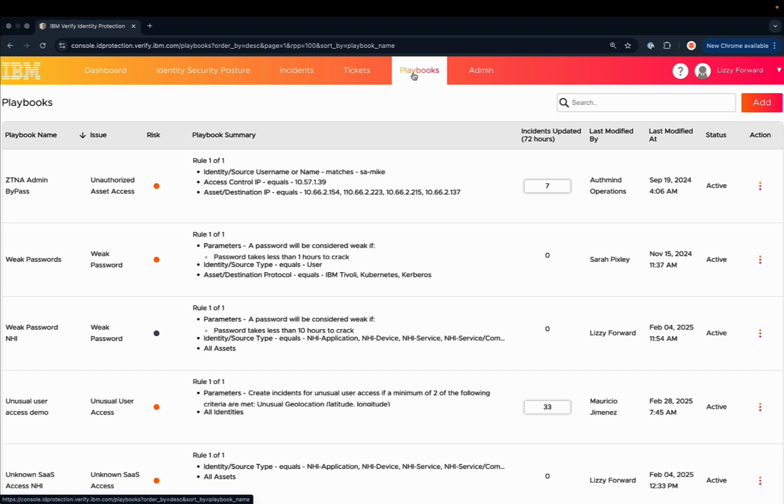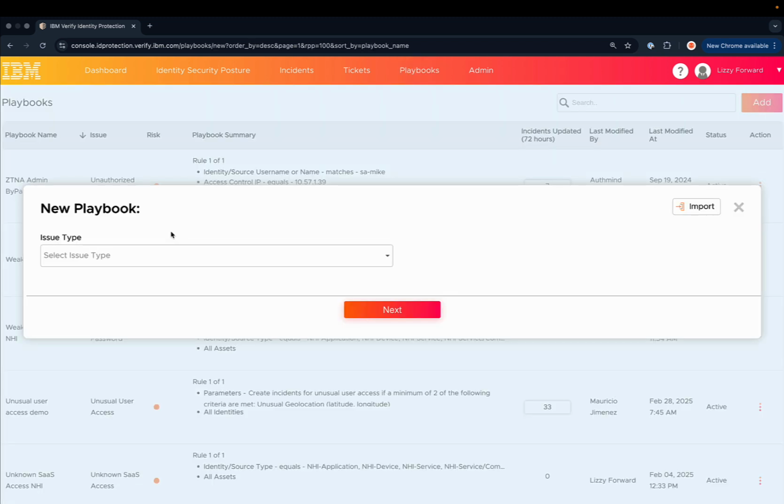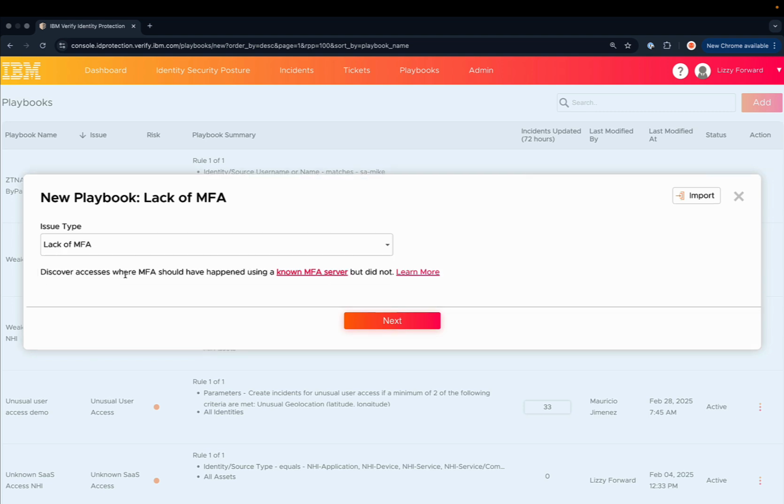One specific playbook that I see pretty much every customer I work with utilizing is the lack of MFA playbook. The lack of MFA playbook is focused on detecting areas where we expected MFA to be performed, and we may actually see the IDP registering that MFA was performed, but with the network activity, we can see that MFA was never performed, but the user had access to the asset. That may have been due to SSO token expirations or faulty conditional access policies.